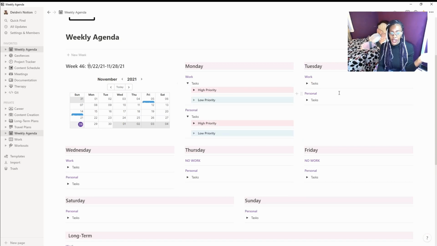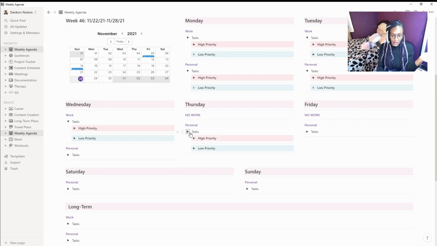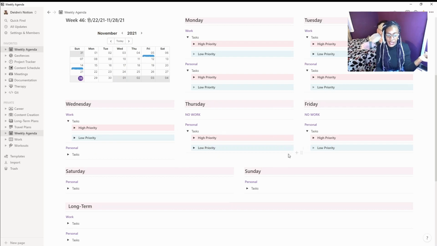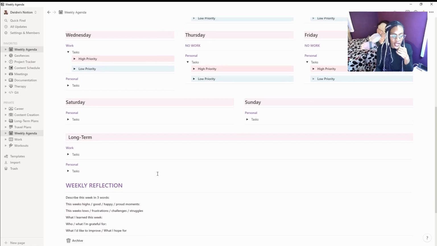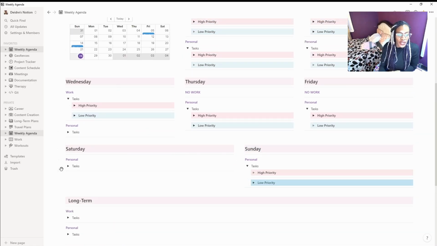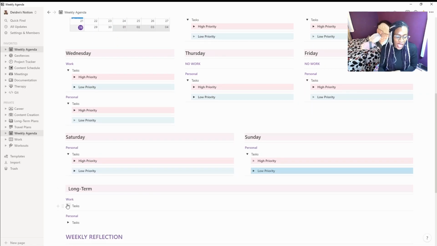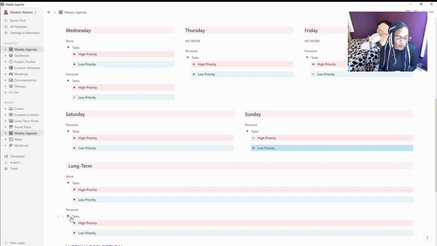And so I have this set up for pretty much every day of the week. You can see Thursday and Friday, no work, because as I'm recording this, it's still the weekend of Thanksgiving. And so technically this is my day-to-day Sunday. So this is pretty much how I organize my work weeks. And again, this was something I built off of a previous template.